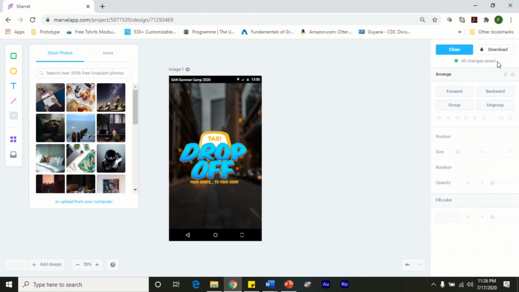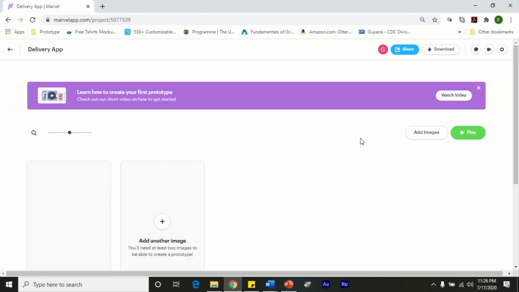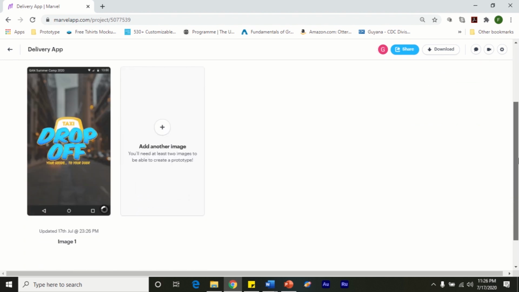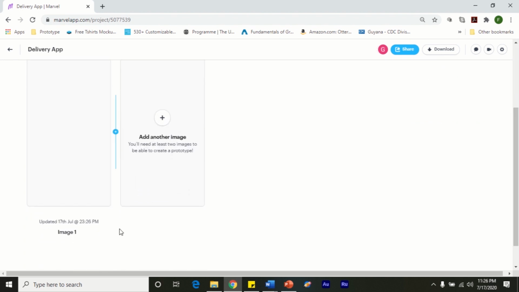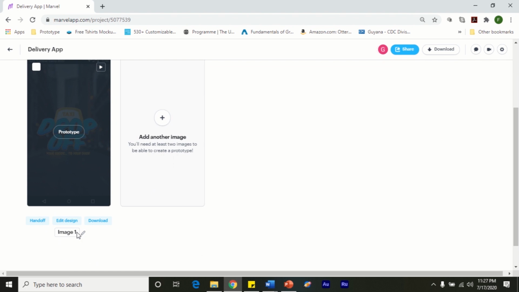Remember to save the changes that you make as you go along. With this, we've completed creating our splash screen. We can now close off that screen and rename it to something more specific.